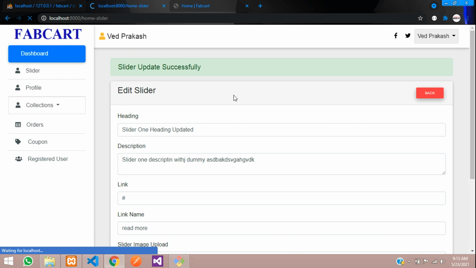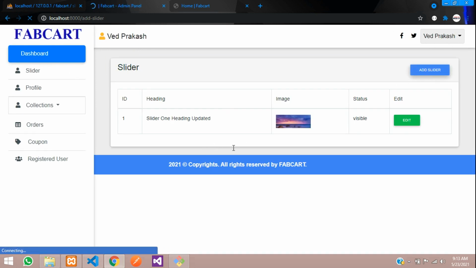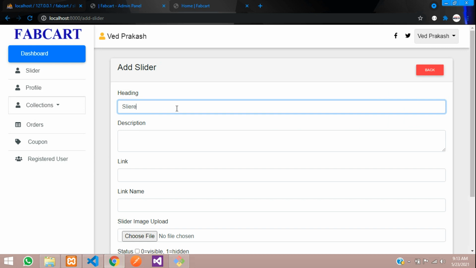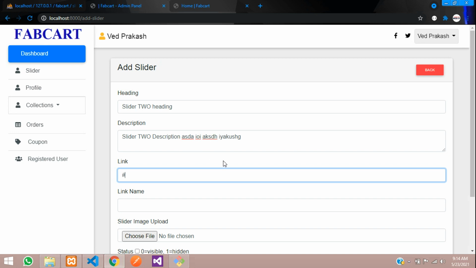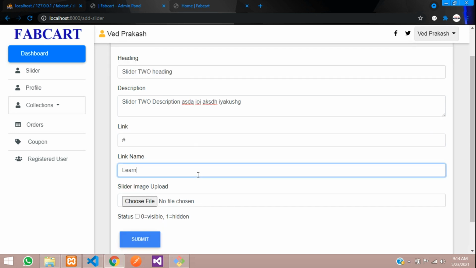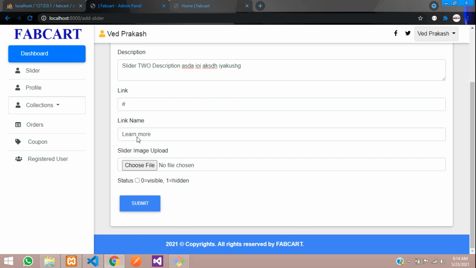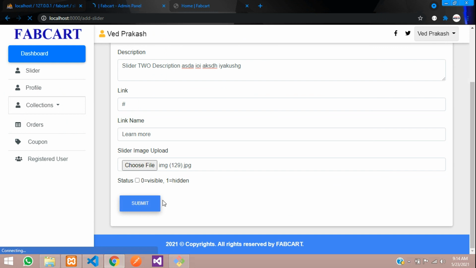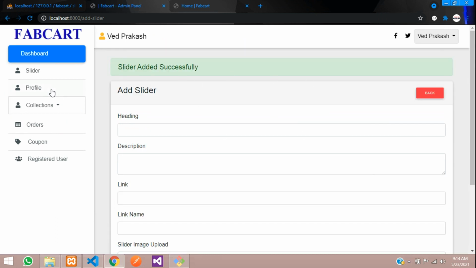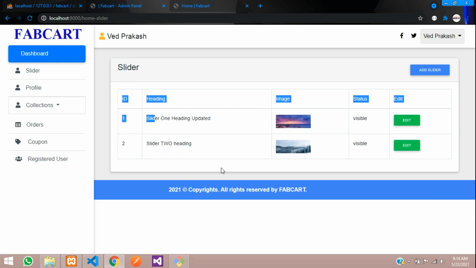Perfect. So now let's add one more slider, which will be slider 2 heading, slider 2 description, add some data, link will be hash. Here we are going to give learn more and update the image, submit, added. Let's go back on this. You can see two sliders are there.